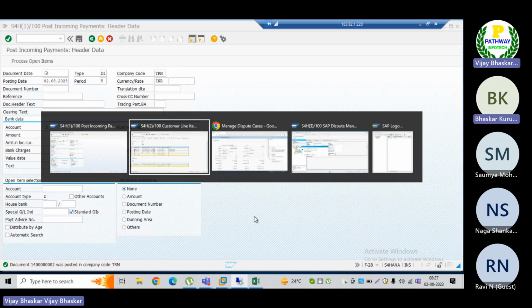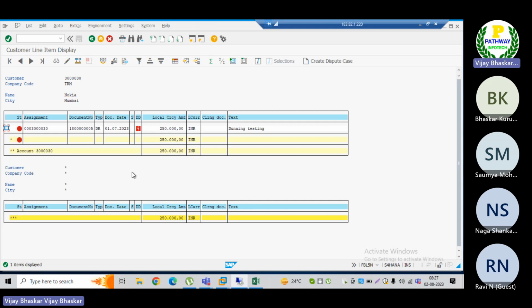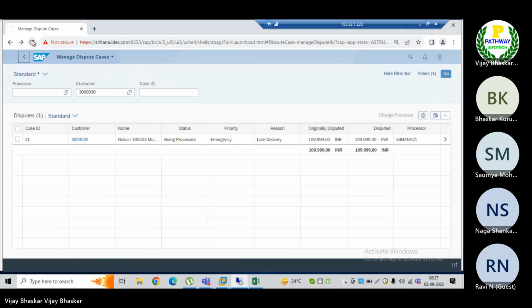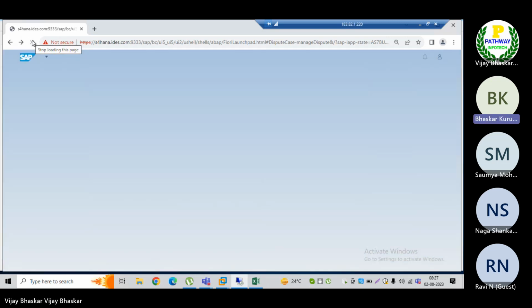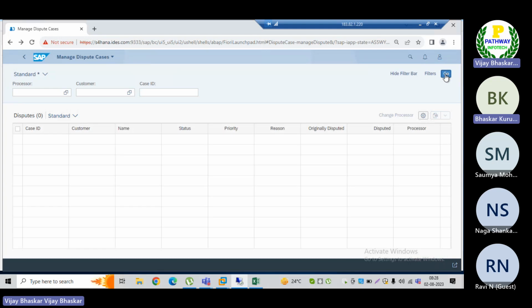Let's see what happened to the dispute case. First, let us check the customer line items. The two line items got cleared. Let's see the dispute case. Where is the dispute case? See, because we have cleared the payment, now there are no open dispute cases. The system has closed the dispute case automatically, without manual intervention.